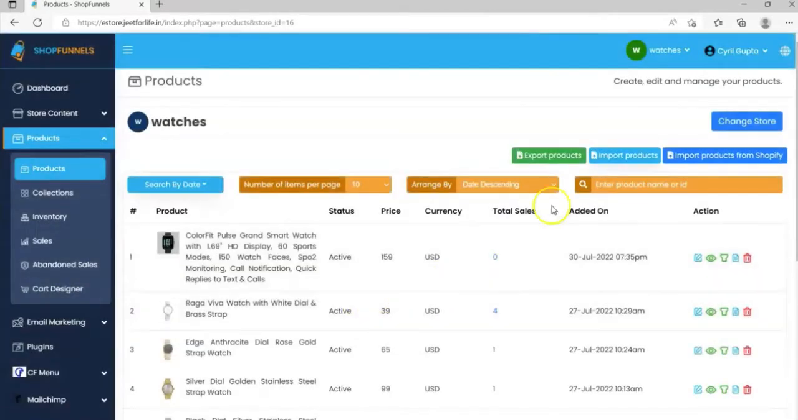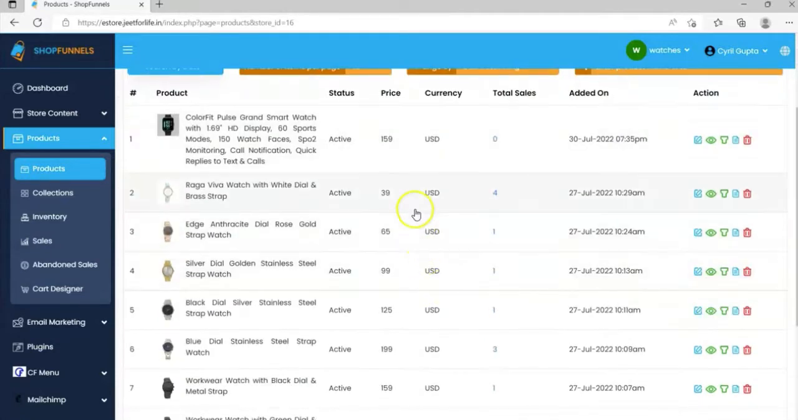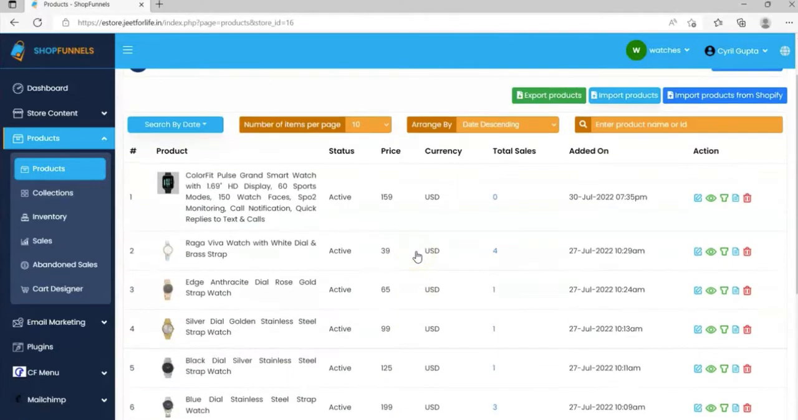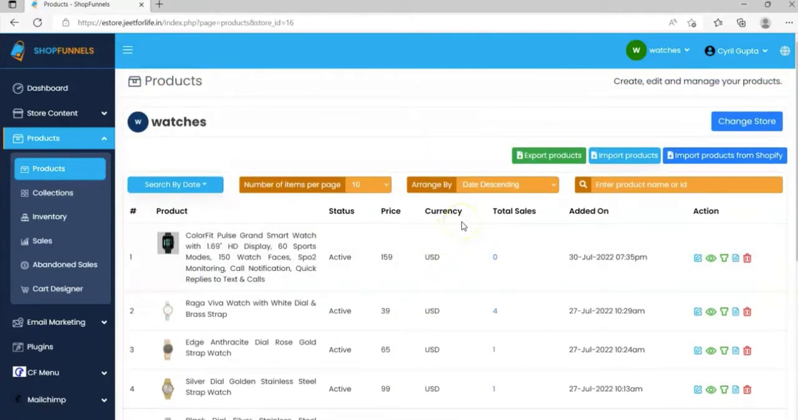On the top right side, you will see here Export Products, Import Products, and Import Products from Shopify. First, I will show you Export Products. You can see here I have a lot of products. I want to export these products and share them with other people. I can also export these products to import in my other ShopFunnels site. Click Export Products. It will take some time to export the product.